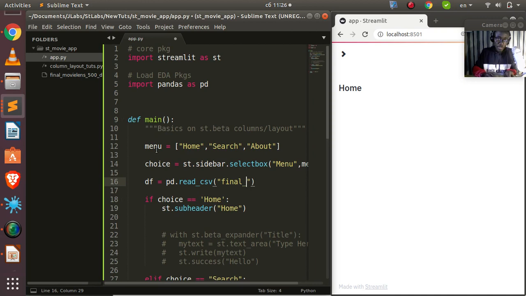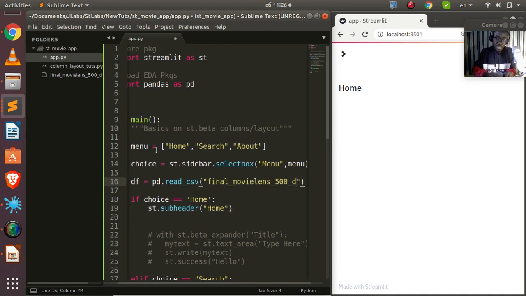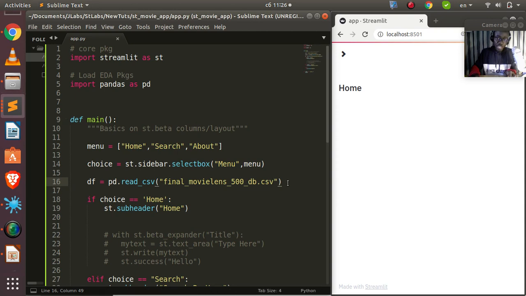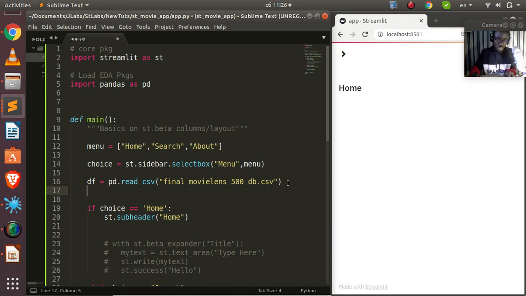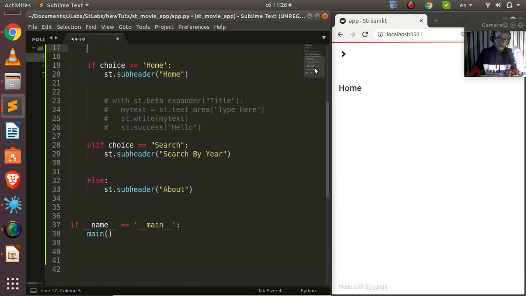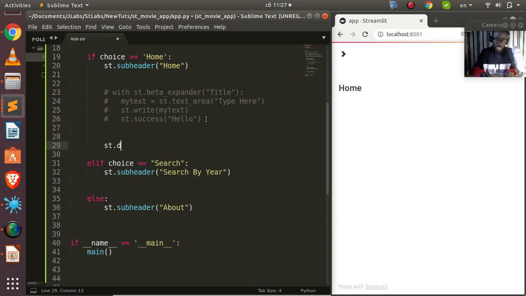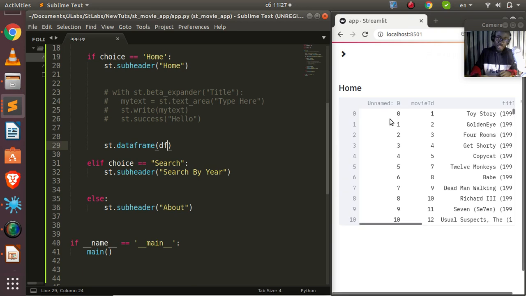Final MovieLens 500 db.csv, right? So that is it. So I'm loading that one there. Then from here I can just print it out. So I can just use the normal way to bring it out. So let's put it here, right? So st.dataframe, so you see the data set. So if I come back here, it's going to bring it here, right? Very nice. So this is the entire data set.